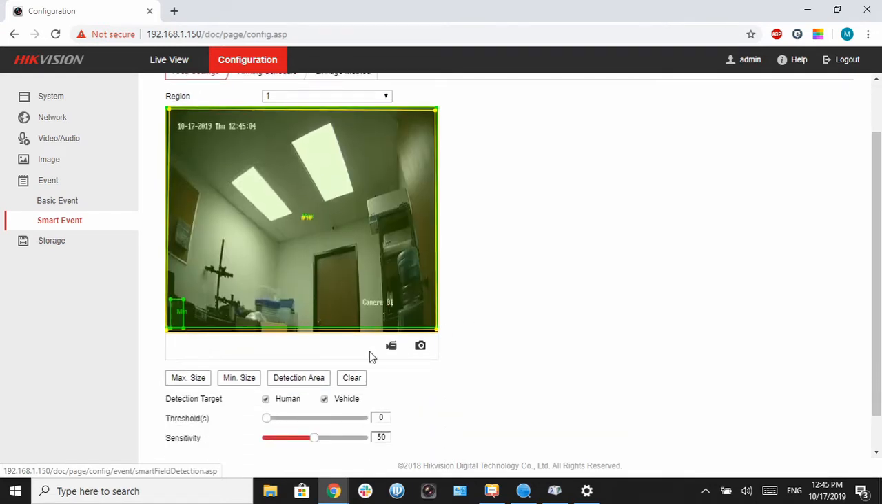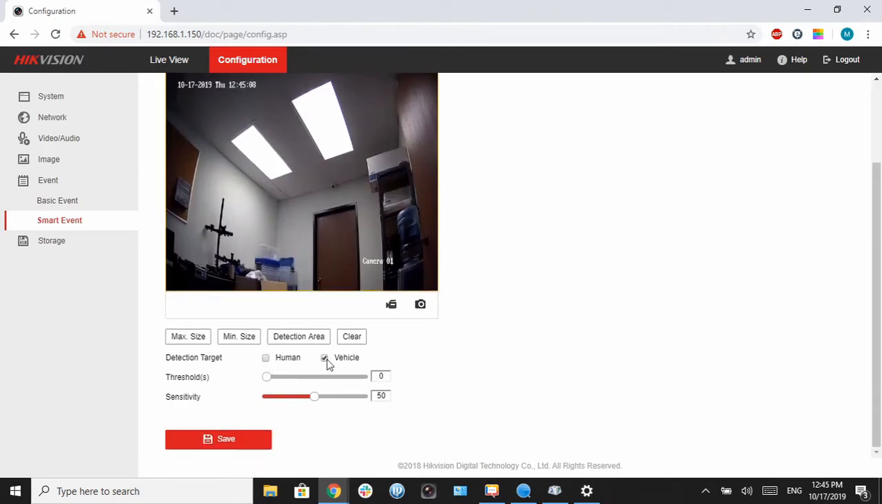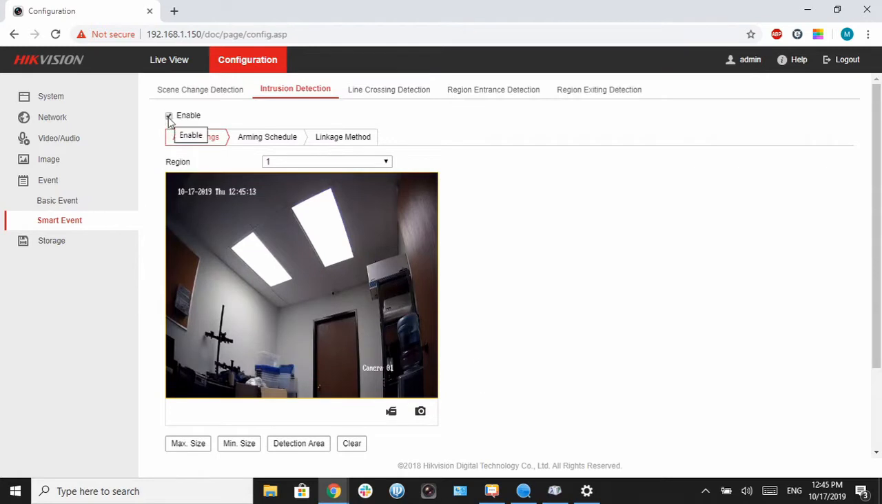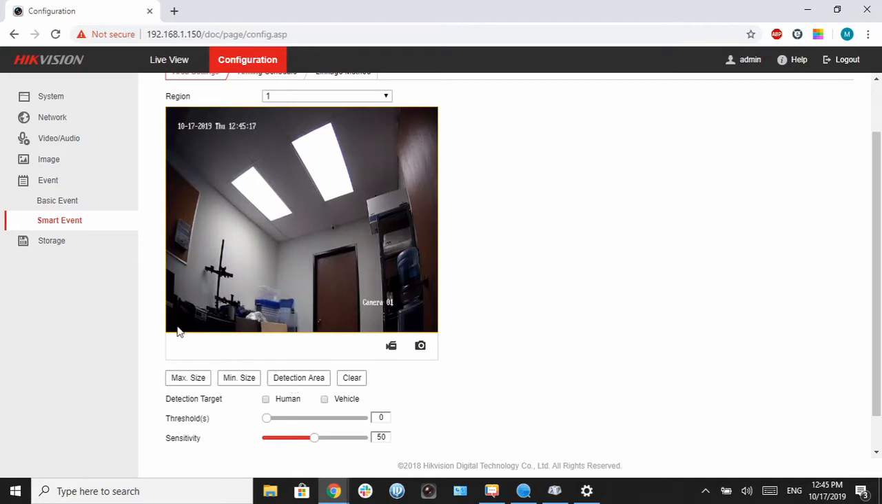We go over to intrusion detection. This is how we're going to set up the area in which the camera will detect movement. First thing we're going to do is actually enable it. And if we go into detection area, we're going to mark our area for the intrusion that we want the camera to capture motion. Once there's motion in this area, the camera will activate the said warning.